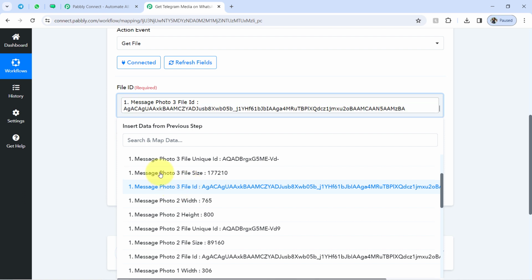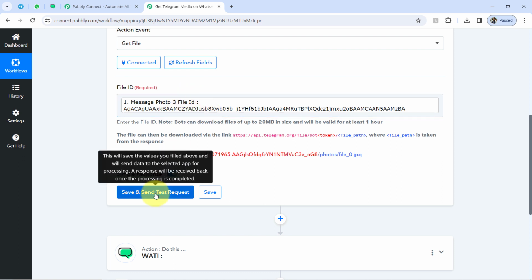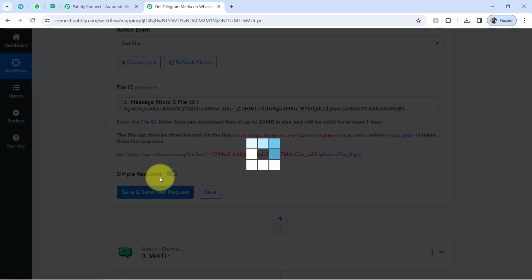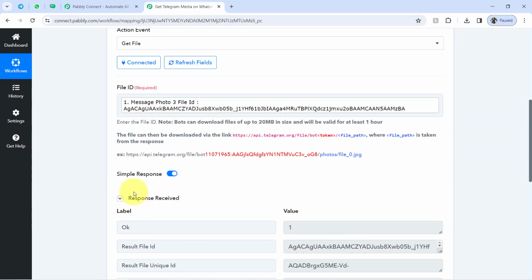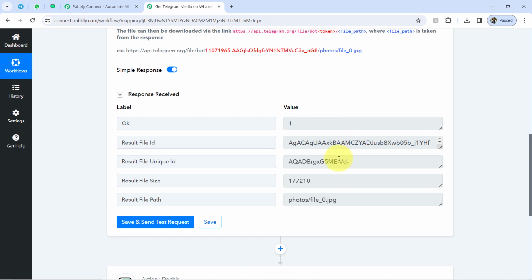Alright, so this is the file ID which I have successfully mapped. Whatever details you provide here via mapping will be replaced automatically when our automation works in real time. Now I have clicked on the button Save and Send Test Request, and here you can notice the response is received, and in this response we also have this file path.